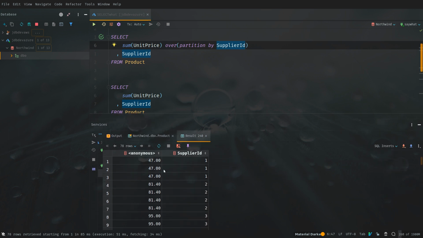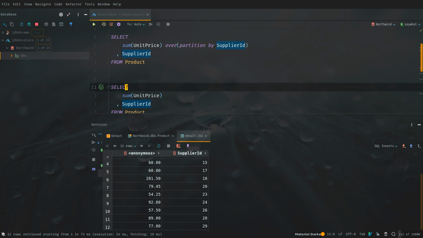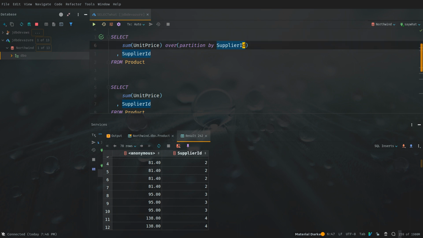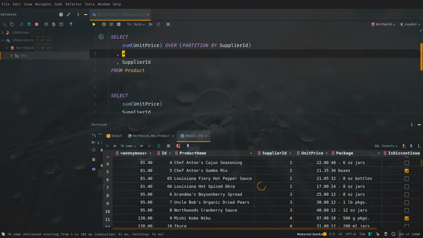I actually am getting more records. So here, when I ran this one, I got 12 records. But here, I got 78. So with that being said, you can actually even do something like this, right? So now I'm getting my sum unit price, that partition, but I'm also getting all of the other records as well. So now I'm getting this first result. So as you can see, these are all the same, 8140, 8140, 8140.